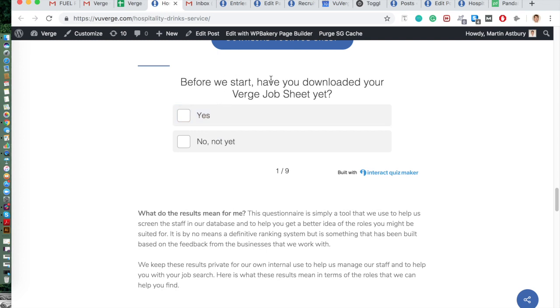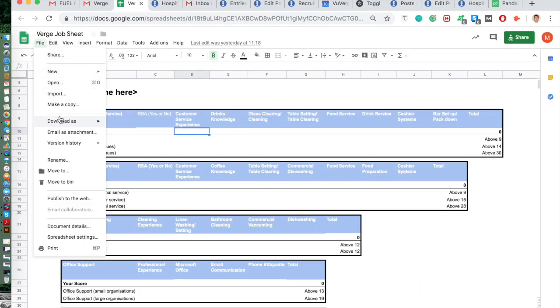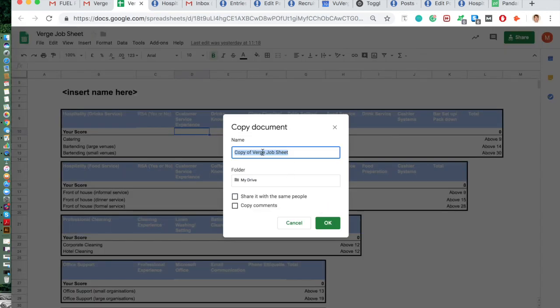But of course, before we start, we need to have downloaded our job sheet. I've got a link to the job sheet here, but I haven't created a copy yet, so it's very important that I do so. If I go up here to make a copy, I can copy the job sheet over, and I'll just call it Martin's job sheet. That's my name.